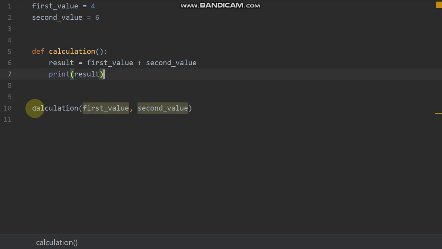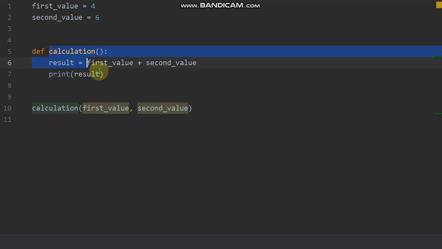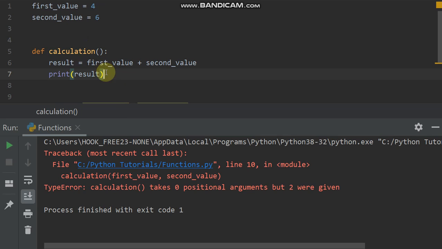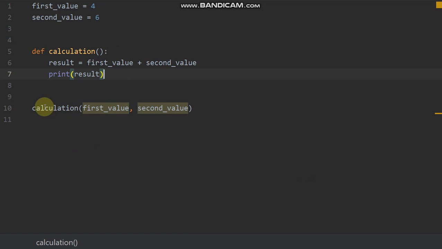meaning that anytime you call a function, the declared function is executed. This function is not worked upon unless you call it. So if I run this code, there will be an error telling me that calculation takes 0 positional arguments, but 2 were given. Why? Because while calling the function, I added two values, saying send those values home. But back at my home, I have not declared that I will be receiving 2 visitors.